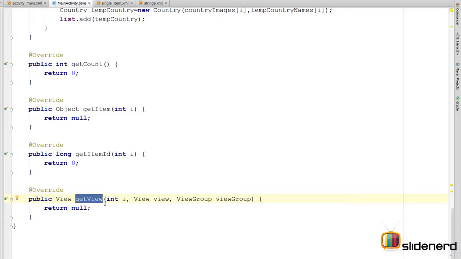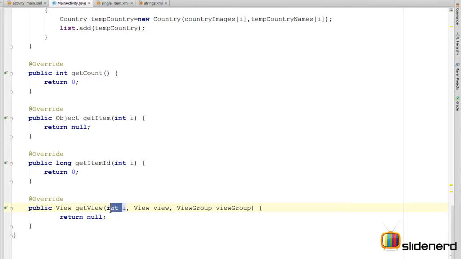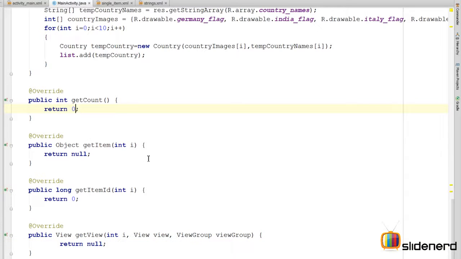That means the first item needs to be displayed, getView is called, and number 0 is passed over here. Second item, getView is called, and number 1 is passed over here. So you're supposed to use this number, which is int i, and do something over here that will actually fill the data. So now let's actually complete the implementations of these methods.